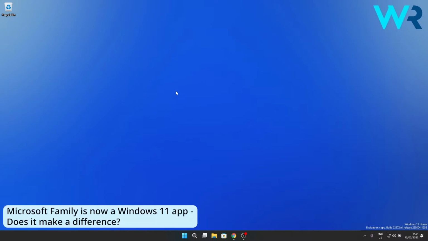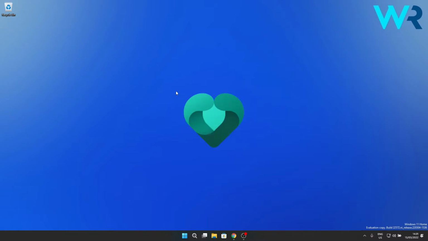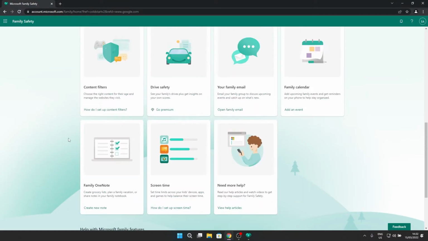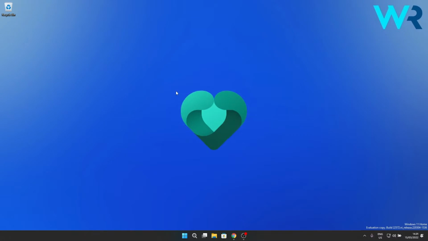More precisely, the new Family app in the latest Windows 11 preview build. What was once only a web platform from Microsoft has now become an app which is integrated with that very web platform called Family Safety. So let's just dive into a short presentation of the new Family application.